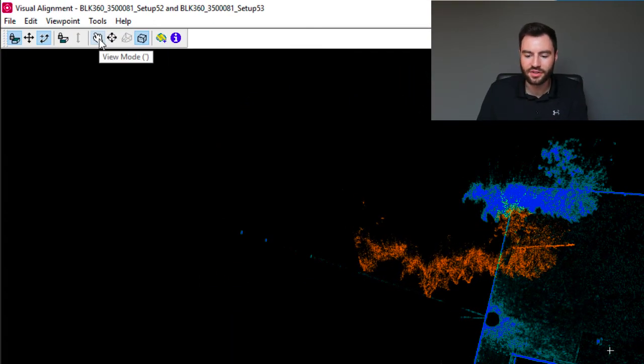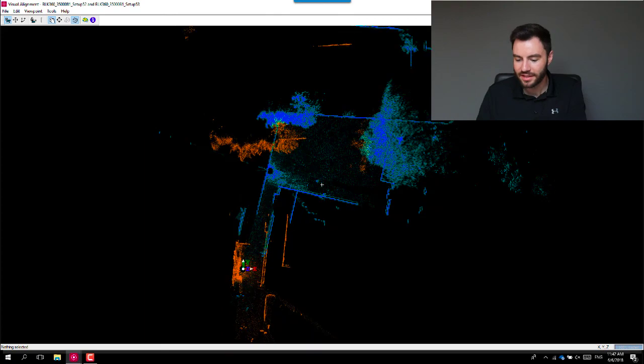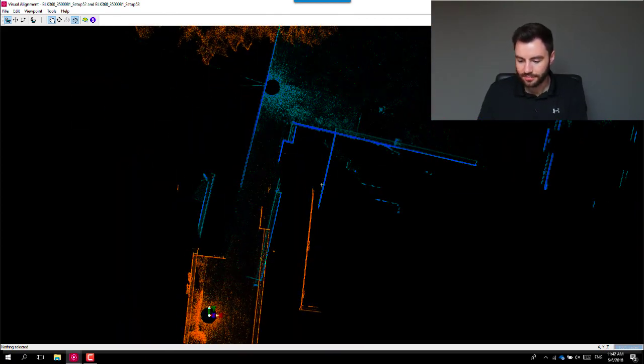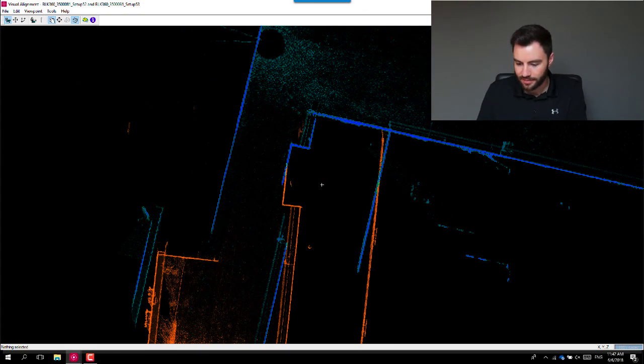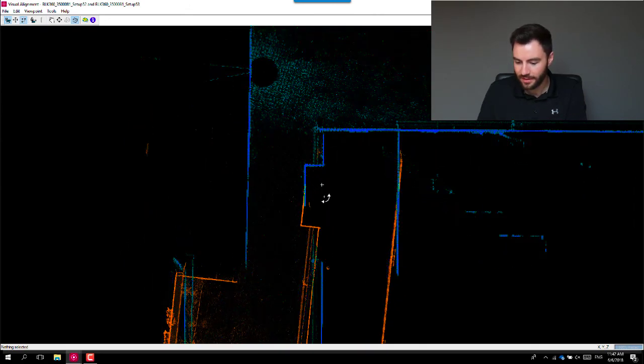To scroll in, you'll have to use this View mode, and to scroll with Cyclone, you'll have to hold down both mouse buttons and drag your mouse up and down. I have hotkeys set up for this, so it's pretty quick. I need to go in and rotate this a little bit.